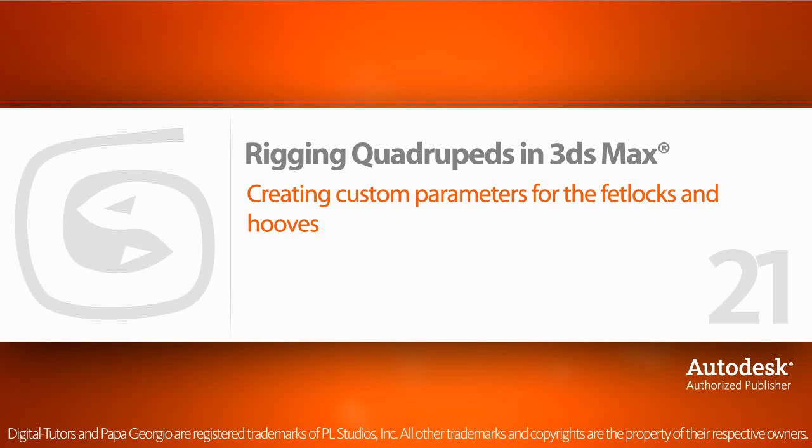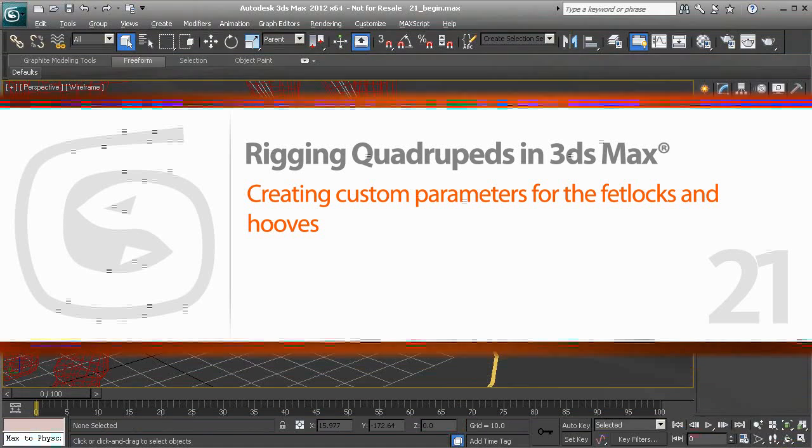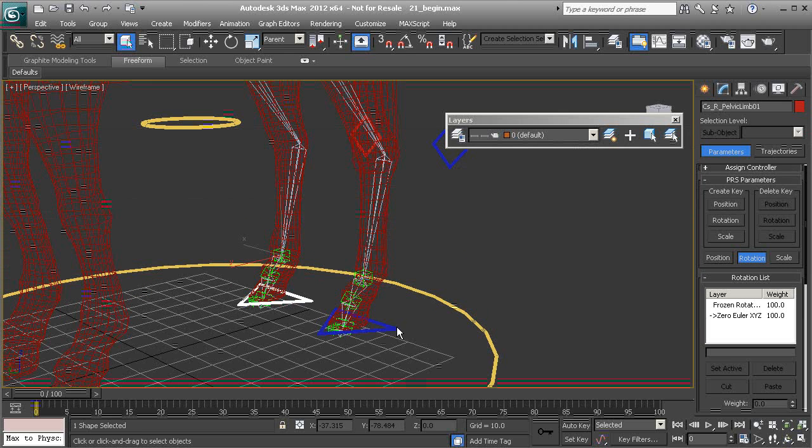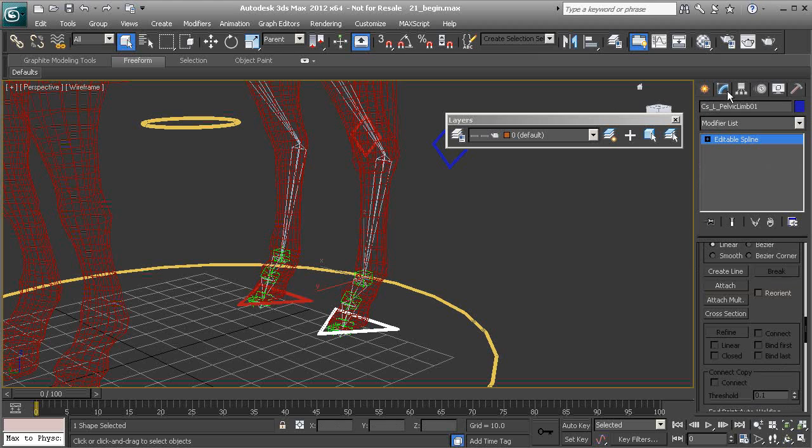Let's create custom parameters to drive our fetlock and hoof rotations. We'll add our custom parameters to our leg controls. As we move over to our modify panel, we want to make sure that we clean up the display here so we can just view those custom parameters instead of all of our editable spline properties.